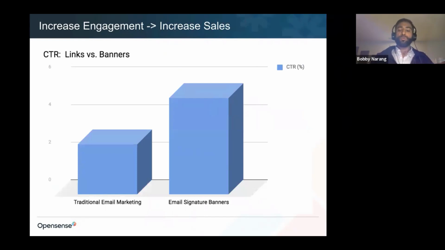On average, your links are being clicked about 2.5% of the time. What we see with banners, however, is a number that is almost twice as much. On average, between 4 and 7% of your recipients are actually clicking on those email signature banners. So the impact is significantly more. And again, when we think about why that is, it's that active versus passive engagement.